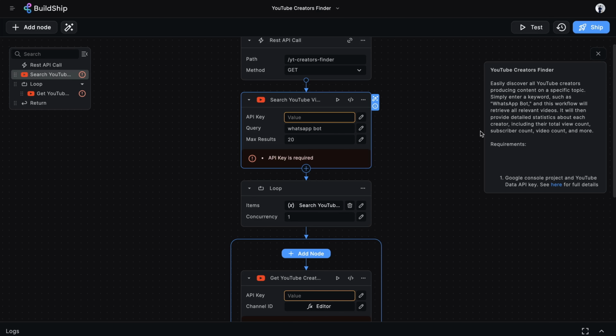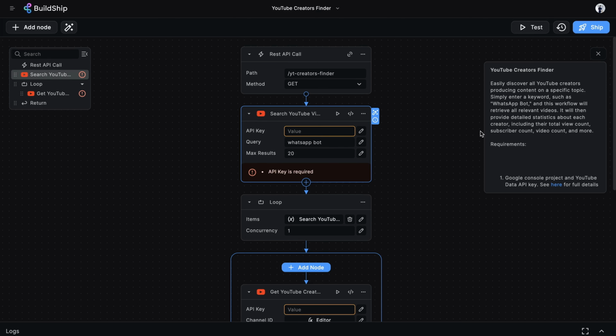Back in BuildShip, we'll start at the very top. And the entry point of any BuildShip workflow will always be a trigger. In this case, we're using a REST API Trigger. That means that when we ship our workflow, we'll get a publicly accessible API endpoint we can use to execute our workflow. After our trigger, we have our first YouTube integration node.